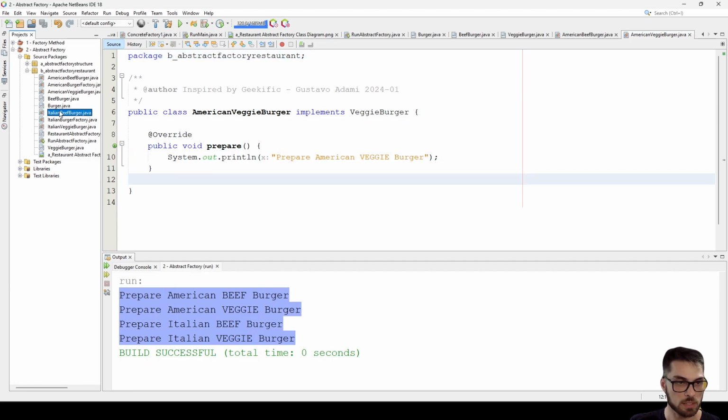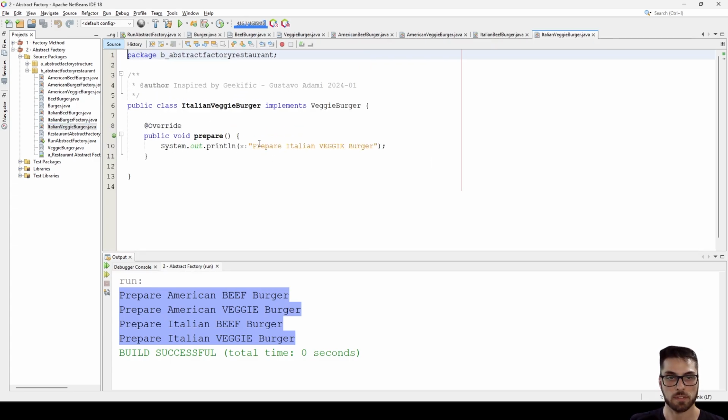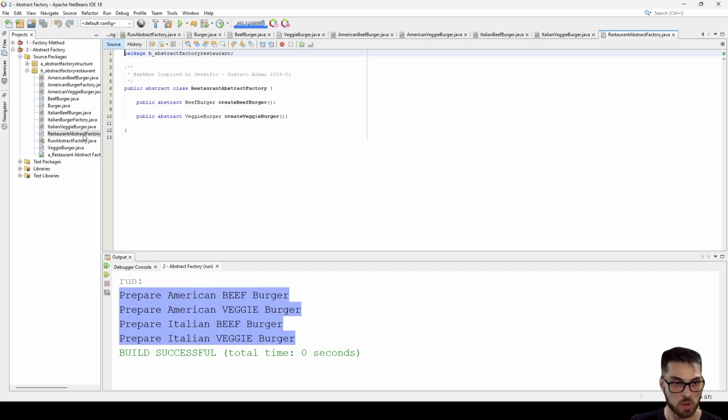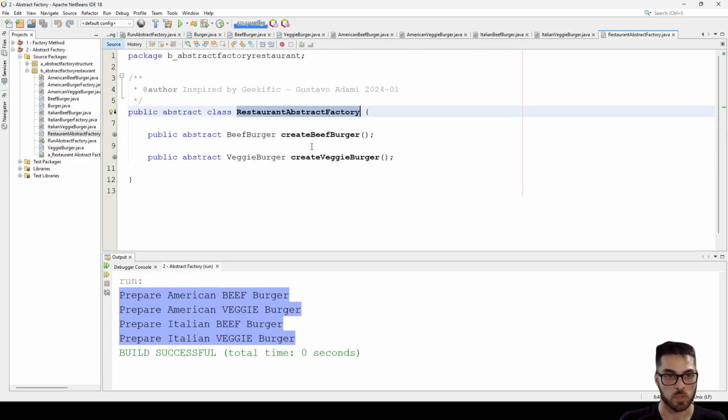For the Italian style, it is the same idea. So Italian beef burger implementing the beef burger, we have to implement the method. Italian veggie, same idea. Now let's go to the factories. So restaurant abstract factory, we're representing it as an abstract class. It does have the two create methods. One of them returns a beef burger instance. The other one returns a veggie burger instance. So we're passing the responsibility to the children.